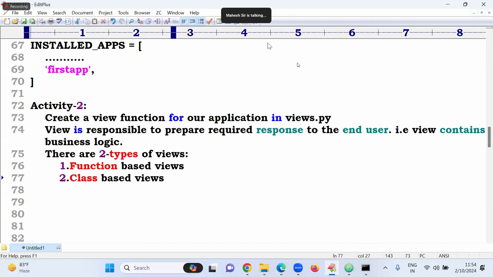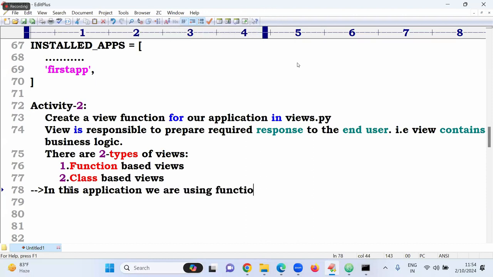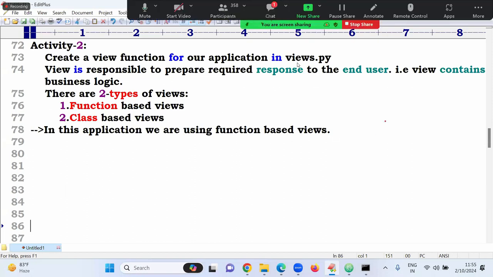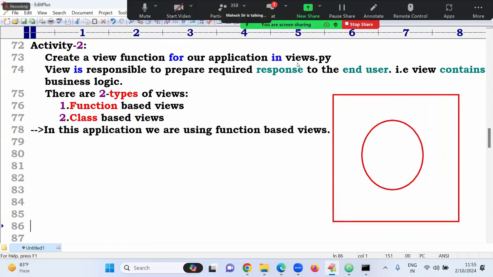Class based views. So in this application, we are using function based. So that is the second activity. First one, whatever application you created, add the application into settings.py. Second activity, creating the view, because in entire Django, the main file is views only. First project, internal application, internally view.